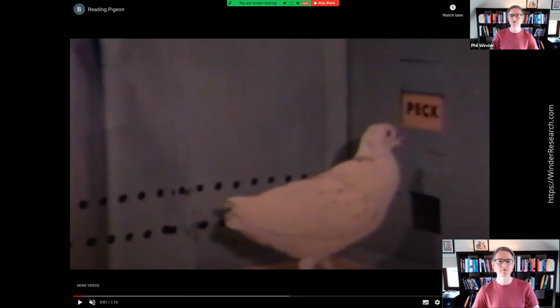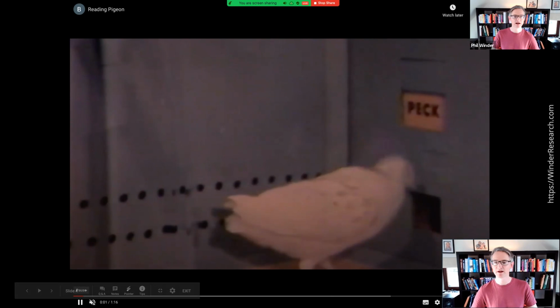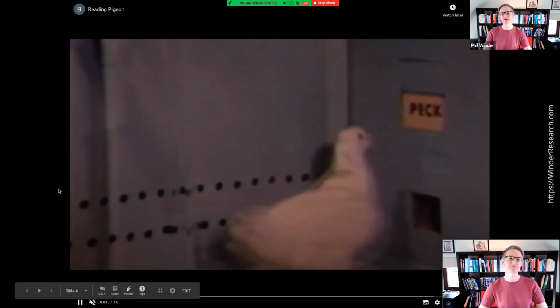Again, the way in which you would do this is you present some input, some stimulus to the bird. In this sense, it's a sign here at the top right that says peck. And if and when the bird actually performs that action, then a little treat is delivered through the slot below. And over time, he managed to build up quite a repertoire.